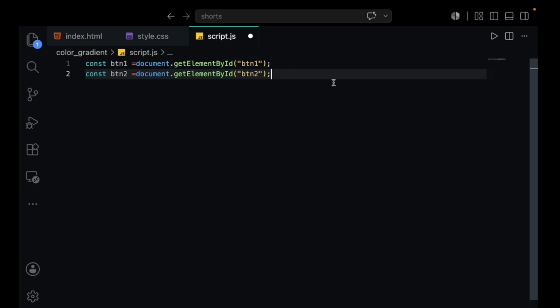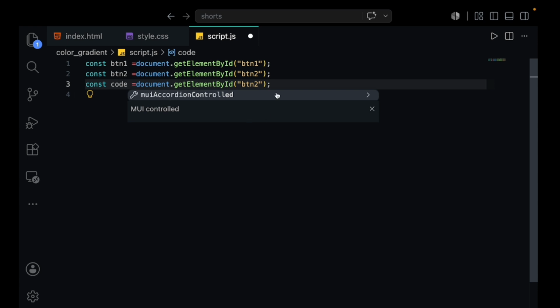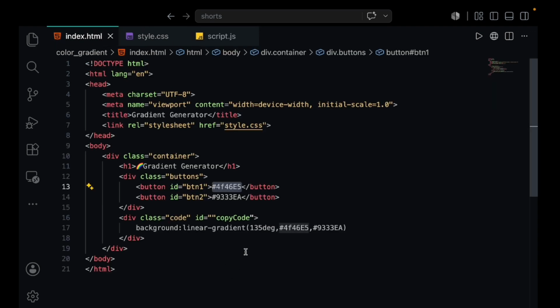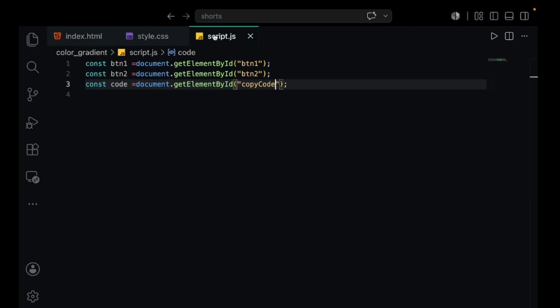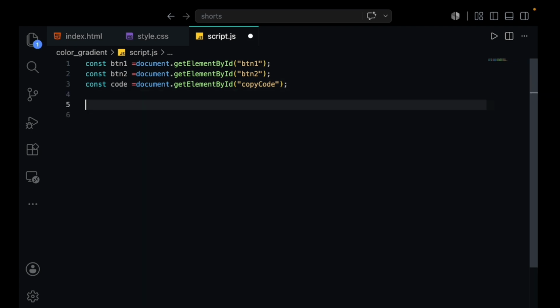And also one more id we have, that is copy code block. So for that, let's do the same. And here we're going to write code, and let's select that id that we have, copy code. Okay. And as we are generating colors, let's take some color.